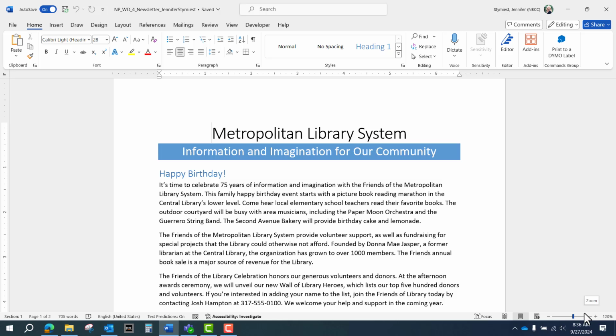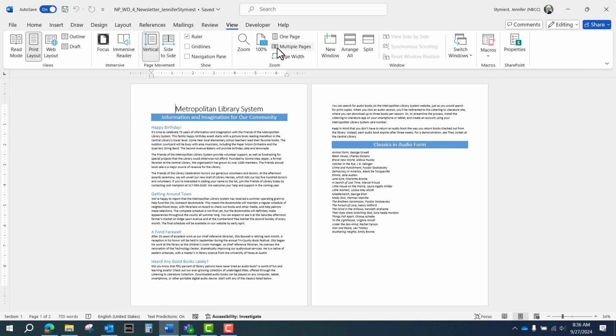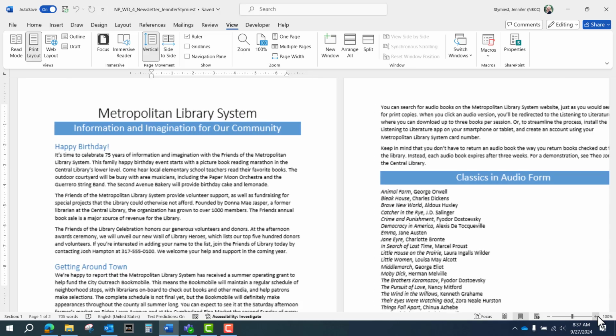we are going to start with continuous section breaks. I'm going to click on the View tab, multiple pages. So we can see there's 2 pages. It's like a report style. We're going to make it look more like a newsletter. All right, so I'll zoom in again.